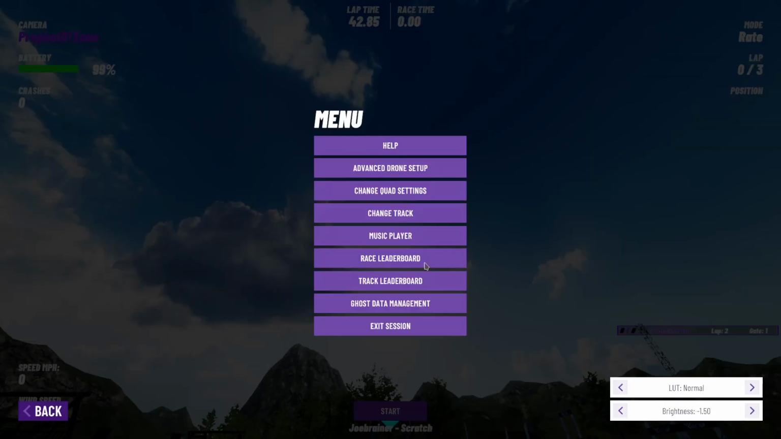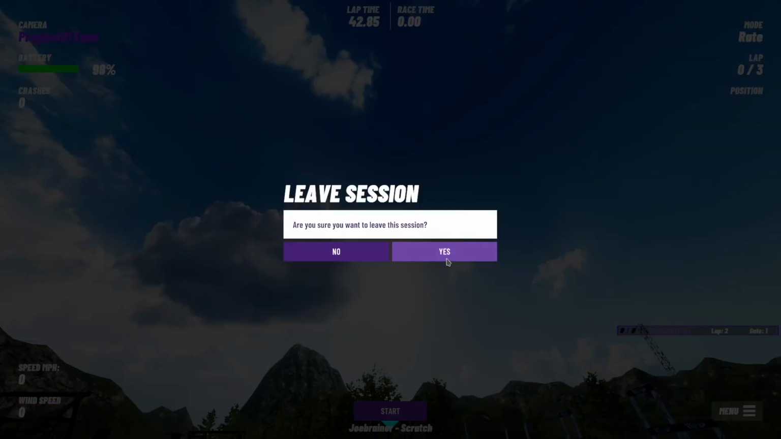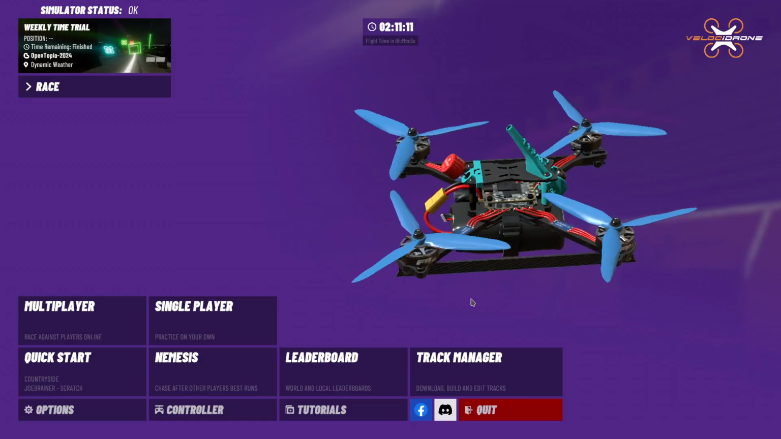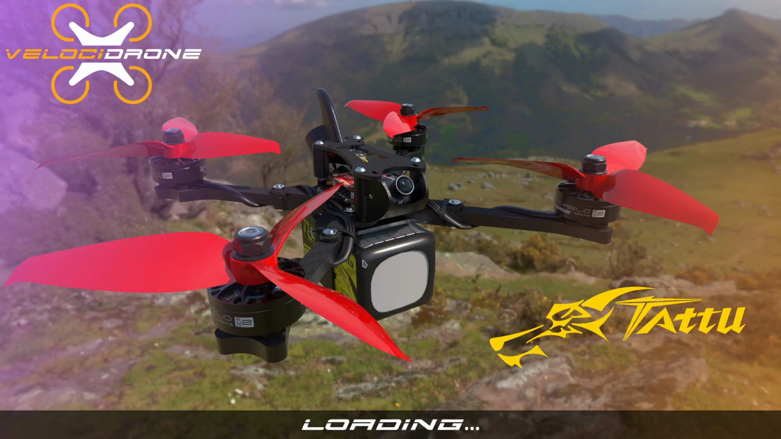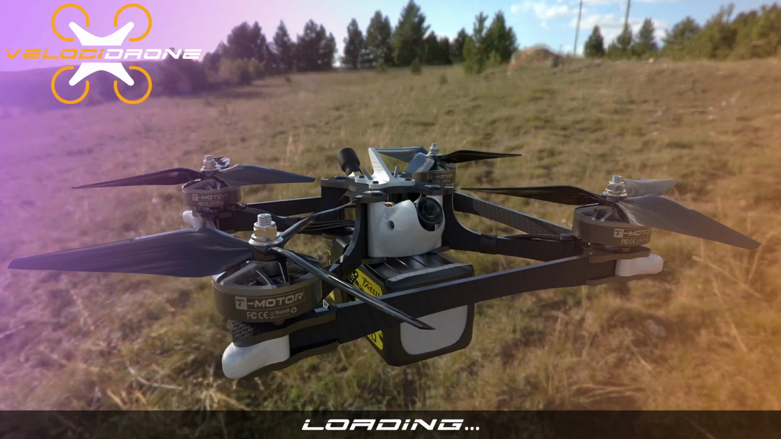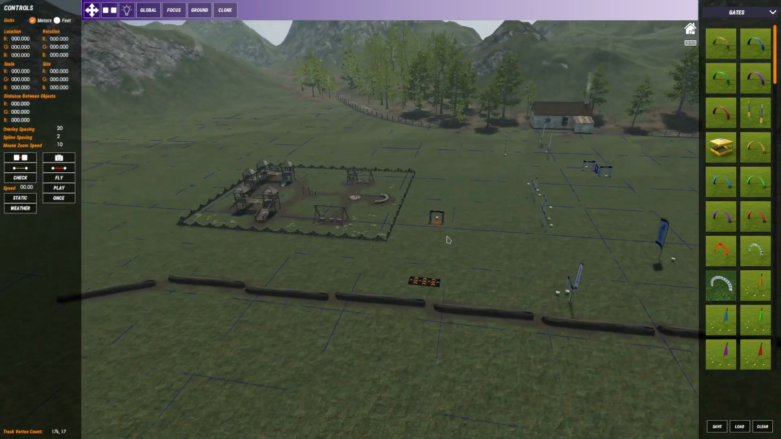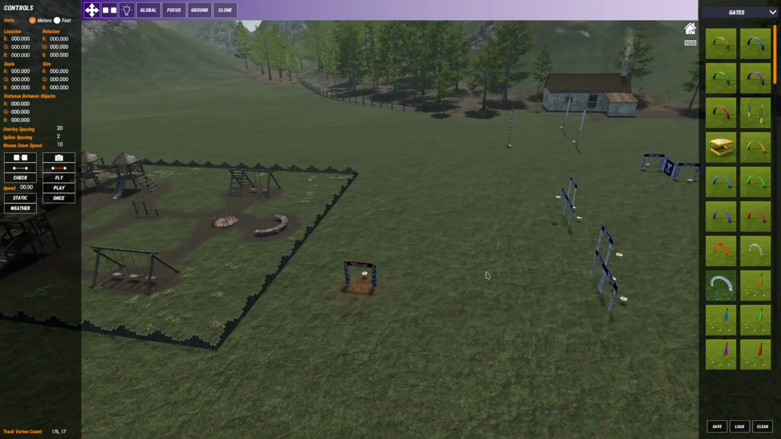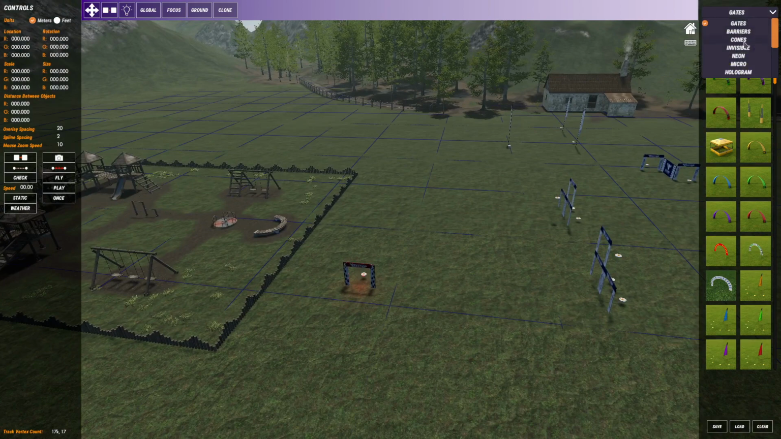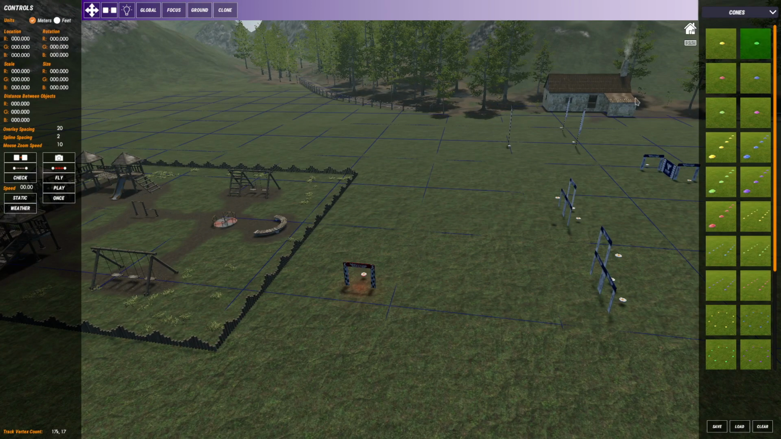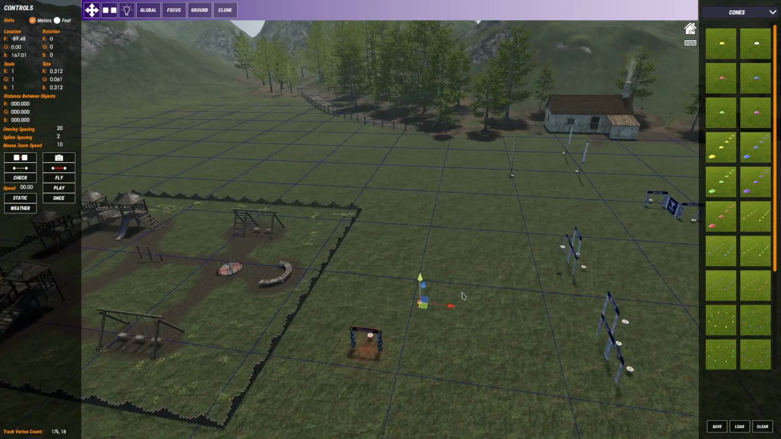I don't know of a way to get back to the track editor from here, so I'm just going to click exit session. That'll bring me back to the main menu, and then I'll just go back in here. So to add cones, there's a different category in here, cones. You could just select this and click and place them down. These you can clone, so that'll make things a little easier.